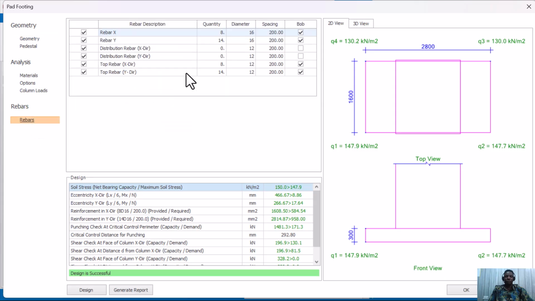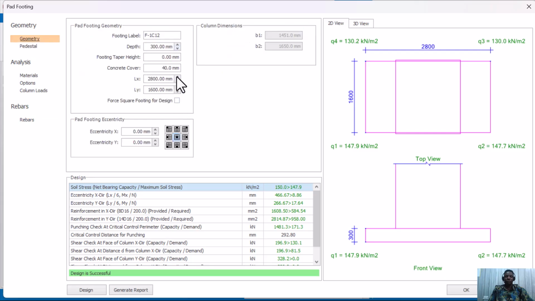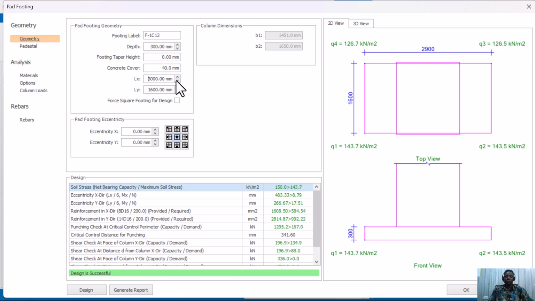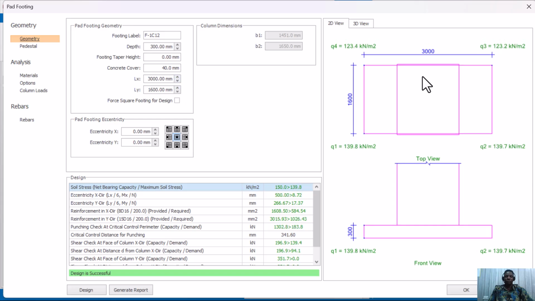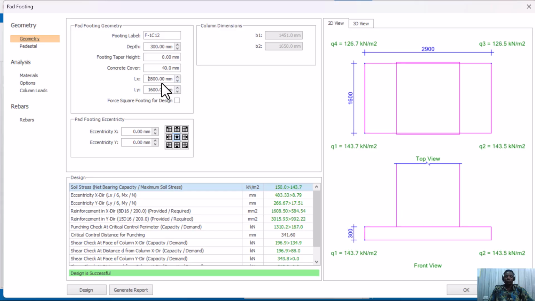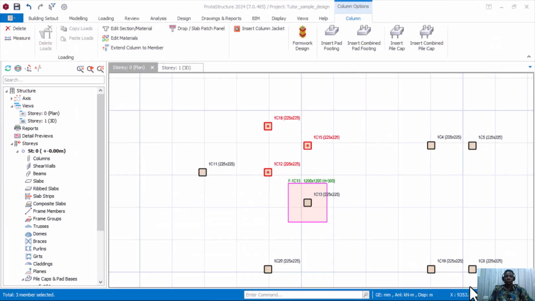Then we'll go to the rebar. Because of the combined footing, we're going to use 16 rebars to detail it, and we'll leave the sidebar to be 12. So we'll go back to the graphics and let's increase this to be 3 meter. So bring it back 1.8 by this. So let's see what we got here.